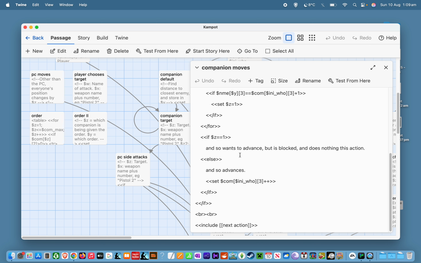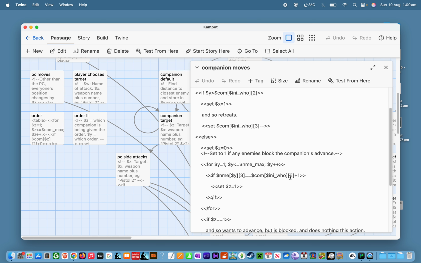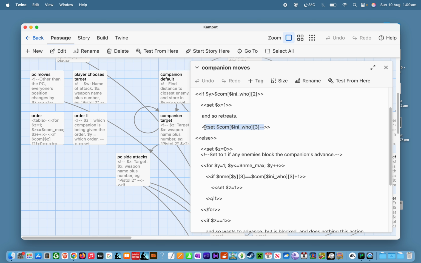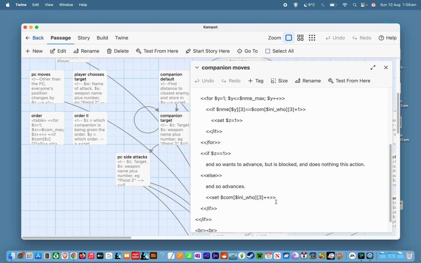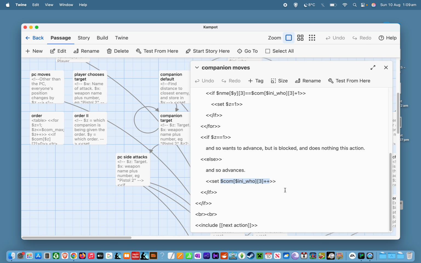If that is not the case, then they will advance. And the message will be the same, except it ends in and so advances. And we add 1 to the value of com ini underscore who3, which is what plus plus means. Minus minus means take 1 away from the current value of whatever variable we're talking about. Plus plus means add 1. Sorry, plus plus means add 1 to the value of that variable.